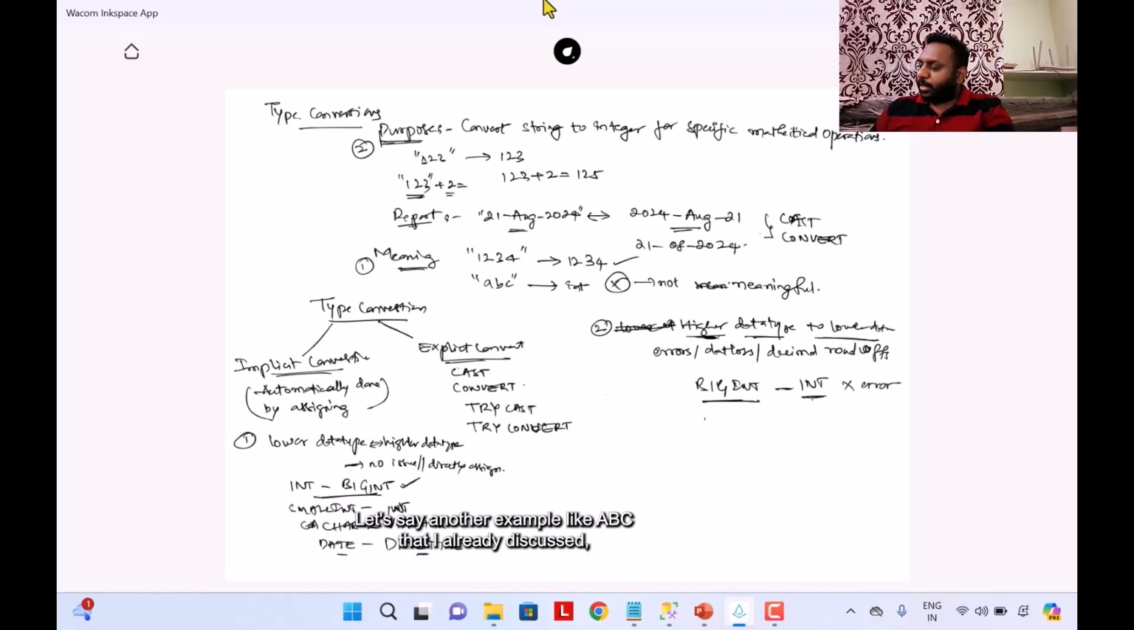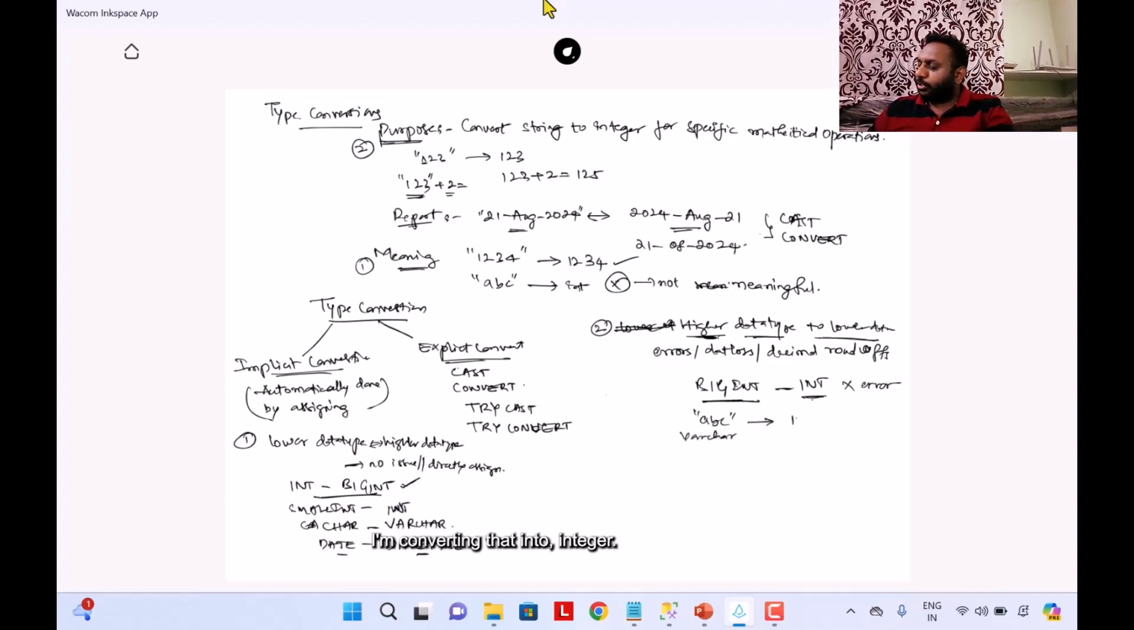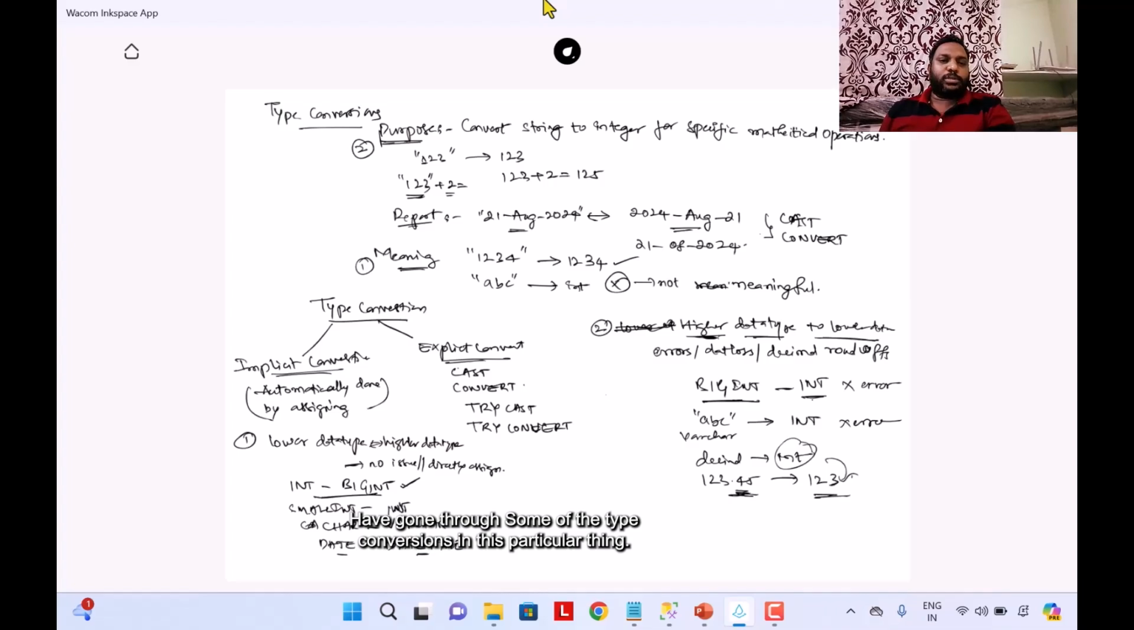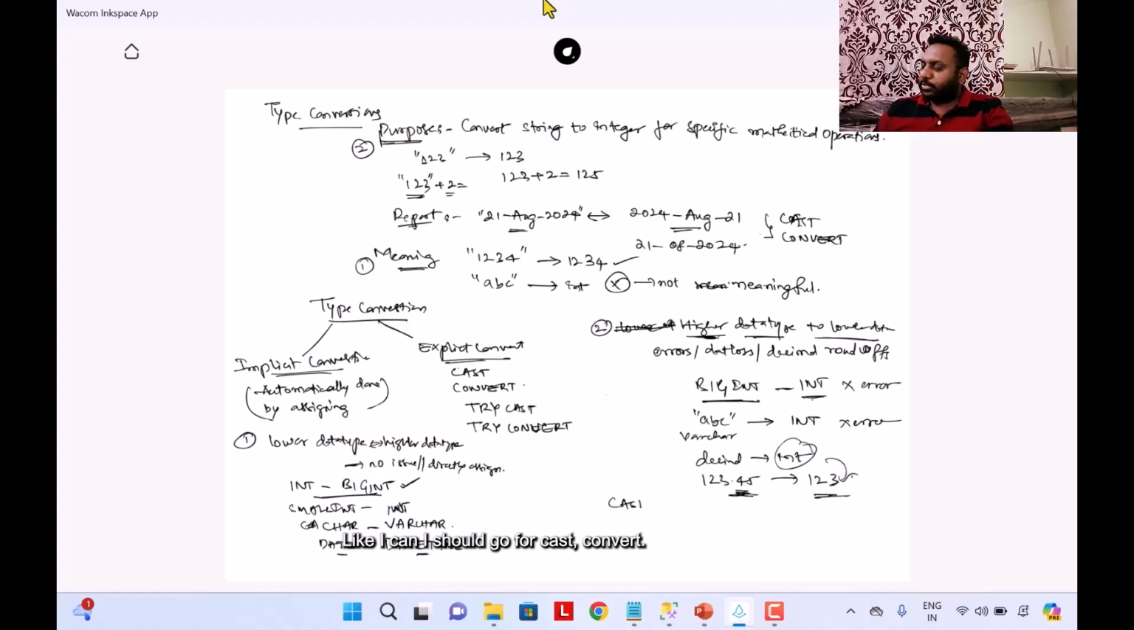Let's say another example, like 'ABC', which I already discussed. I'm trying to convert that varchar into an integer, it might give an error. Okay, let's say I'm converting decimal to integer, let's say 123.45. When I convert, that might be rounded to 123, because the integer will give the integer value only. So that data is lost here. So we have gone through some of the type conversions. In this particular case, I should go for cast and convert.